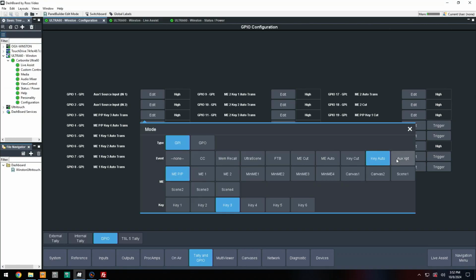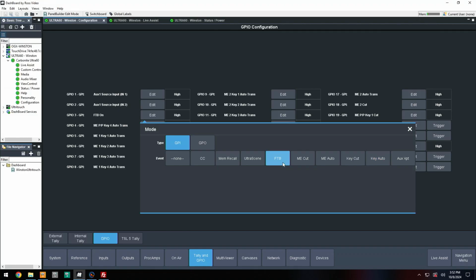Also with inputs, if there isn't a direct event like fade to black, ME cut, doing an ultrascene recall, doing a memory recall, I tell everybody, no problem. Assign it to a custom control, go into that custom control, you can build anything you want the switcher to do, and you now have a way from an outside trigger to make the switcher do anything.